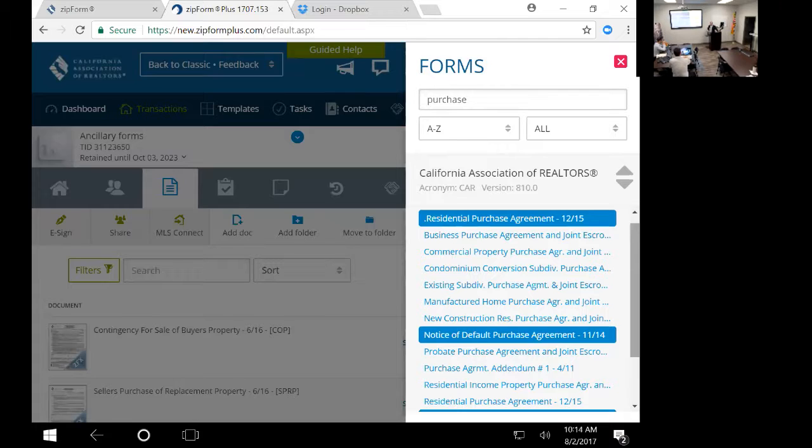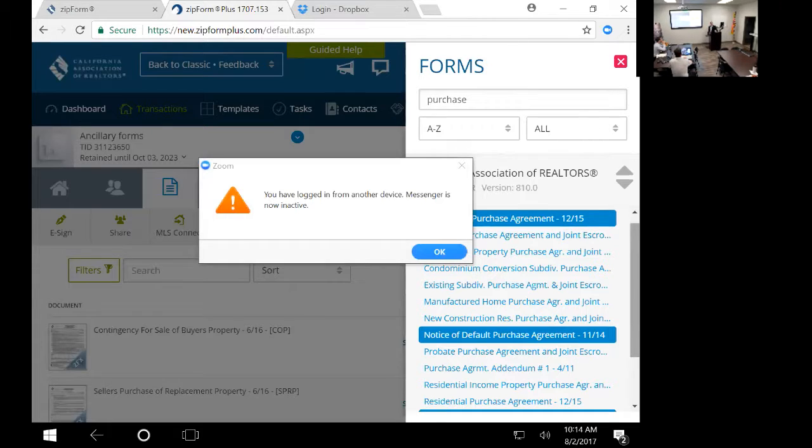The one that doesn't get used as much as it should, I think, is the manufactured home purchase agreement. So for manufactured homes, they have their own purchase agreement. They also have another form that you generally use in a transaction that's for manufactured homes only. Does anybody know what that form might be? Manufactured. Another one. Okay, sorry. There's more than one form.